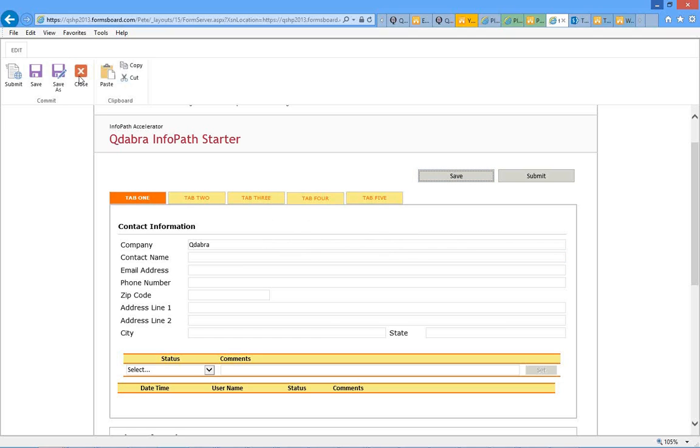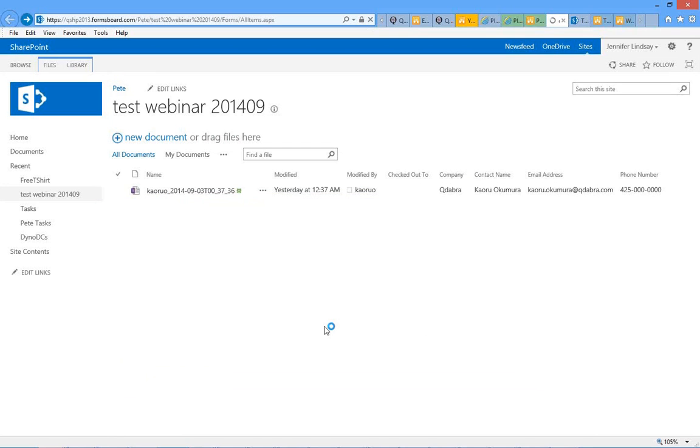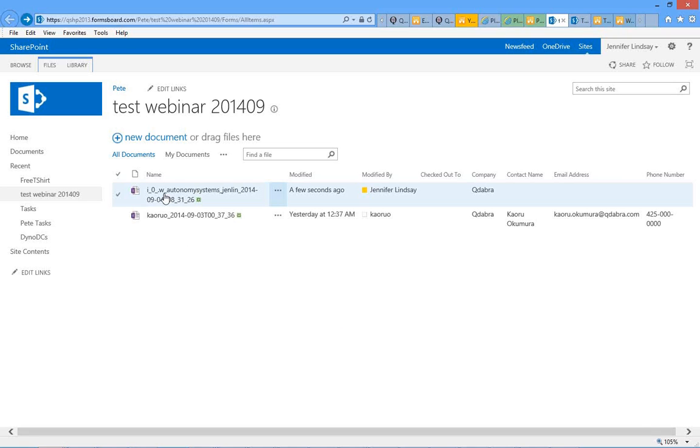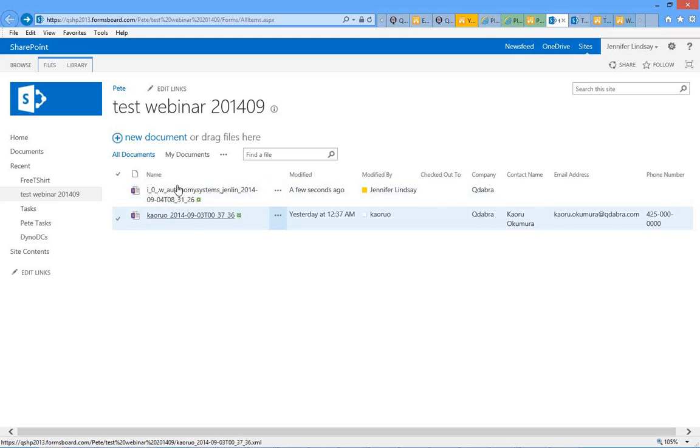And I went ahead and did that already. I forgot to close the form. So now if we go back here to the library and I refresh the view, you'll see that this form is actually sitting here, even though there were some blank fields.